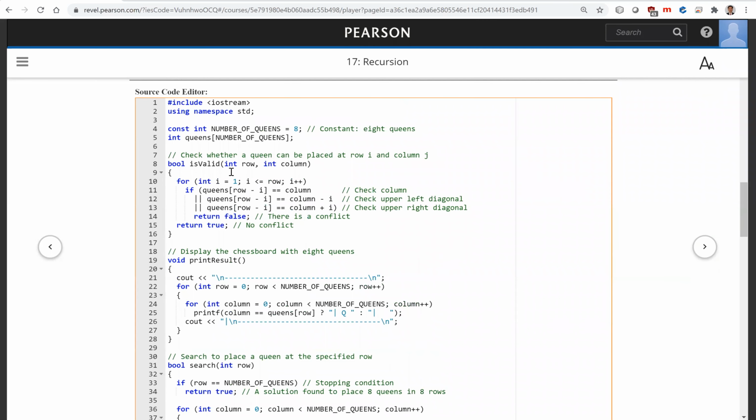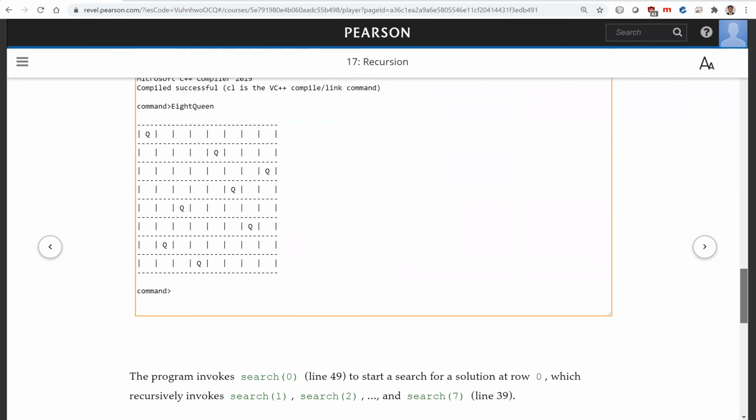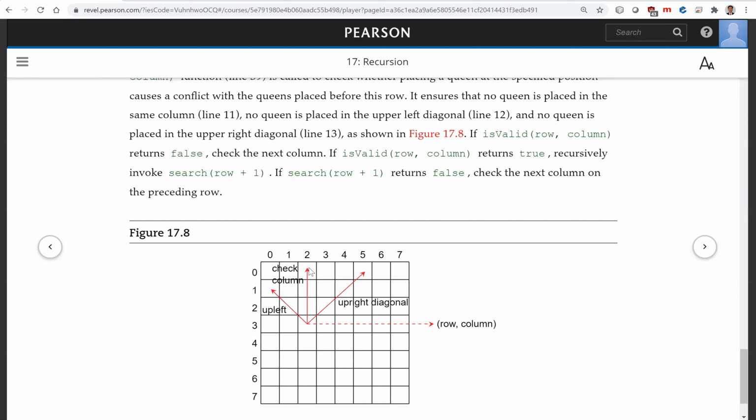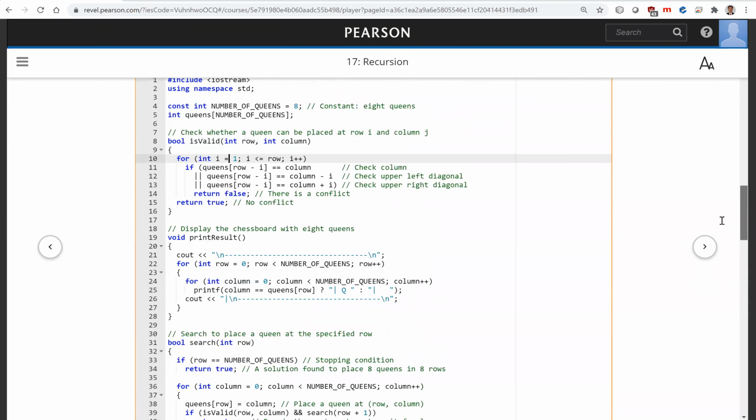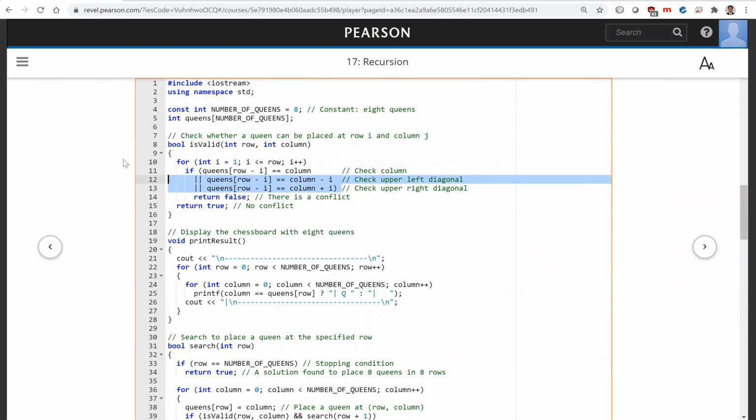Please see isValid at this position, row and column. You check the same column, for all rows from 0 up to, but before, this row. You check everything in this column. And this is the upper right diagonal, and this is the upper left diagonal. This is the condition to check it. Return false if there's a conflict.